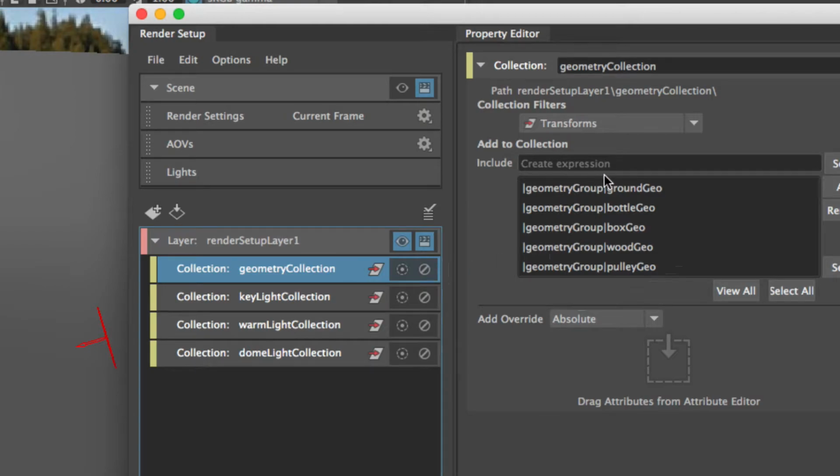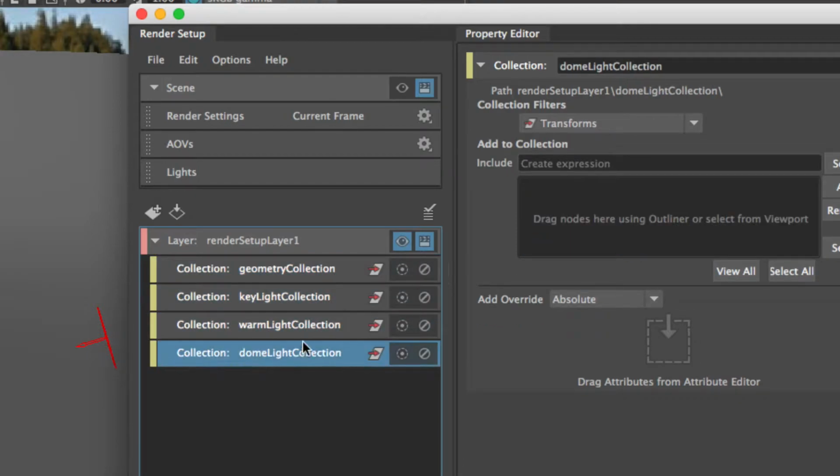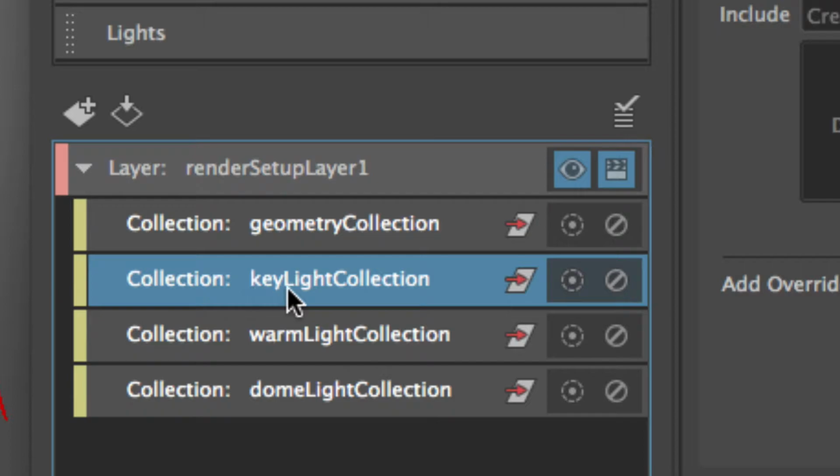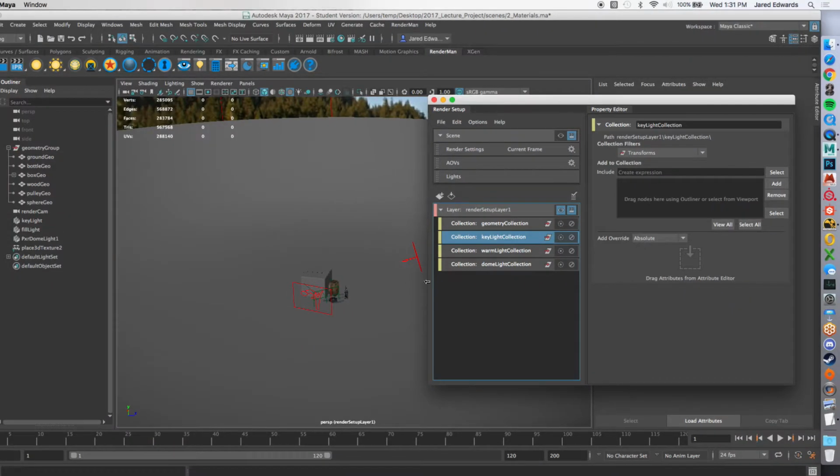So the first one has our geometry. You can see when I click on it, this giant list pops up. These guys, when I click on them, are still empty. Even though I've named them, I haven't done anything yet. So what do you think would be the obvious thing we would do to these collections? Yeah, probably put the key light within that group, right? Because I'm naming it. So let's try that out.